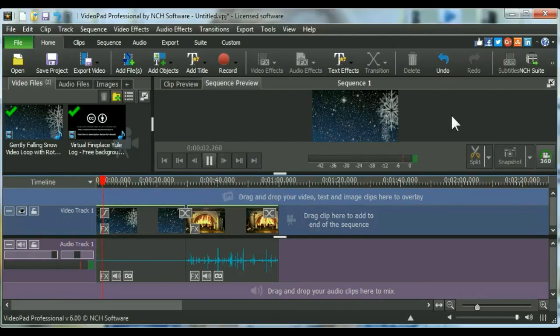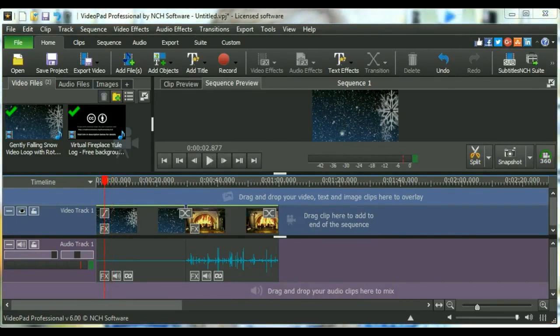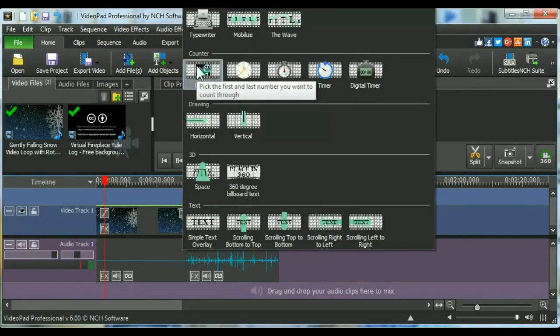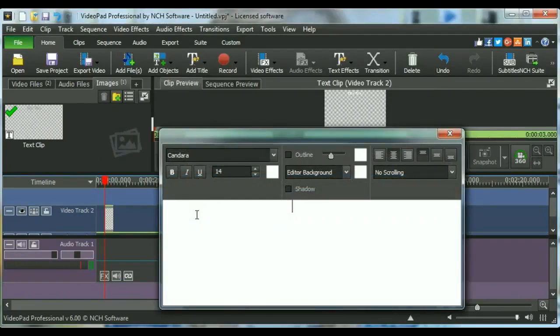And that's nice, but we need some kind of a title, I think. So we've got the cursor in position to add a title to the first one, and we're going to go up to the add title button up here and click on that. Just a simple text overlay is all we're going to do this time. And there's the title text. You see that? And that's what we're going to do.